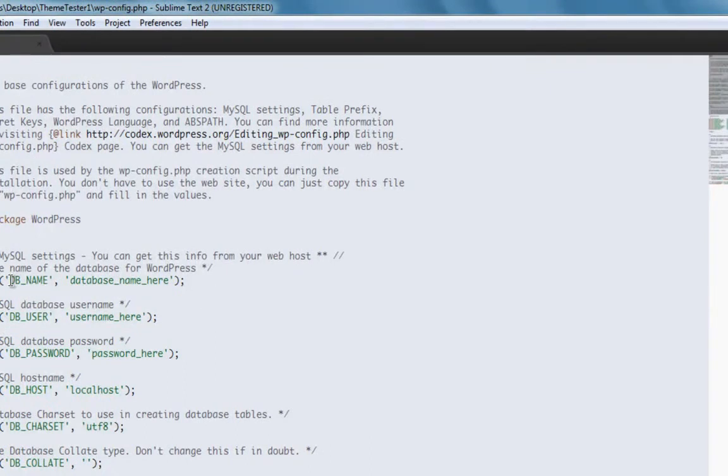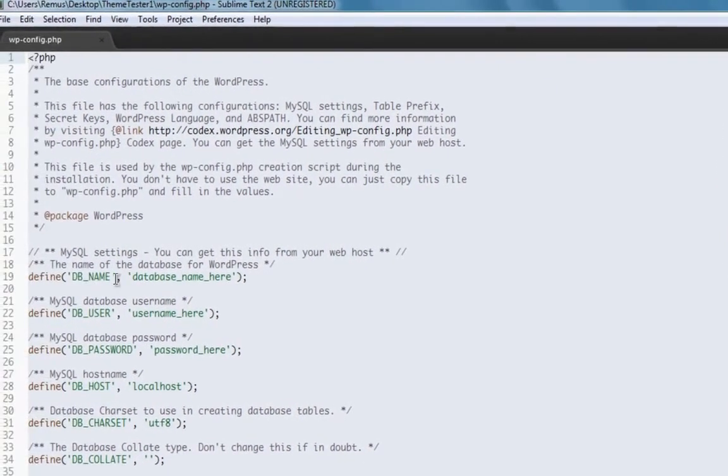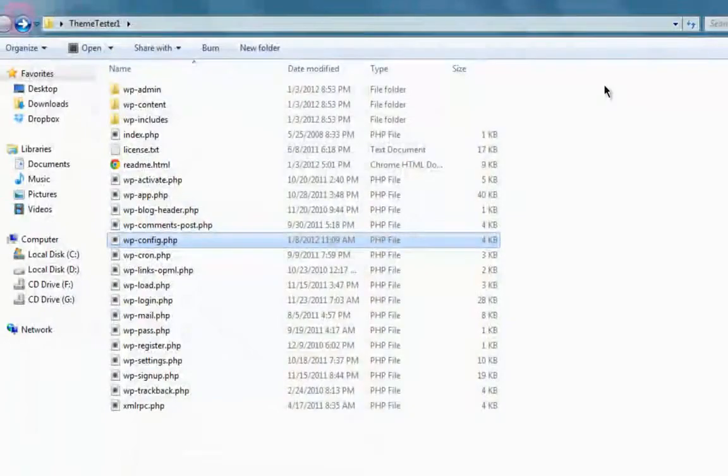You have to define a few things. First of all, you have to define the database name here. Somewhere it's on the 19th line. I guess probably you'll also have it on the 19th line. Just change the database name to theme tester, and your username is root, and password is nothing. Save this document and then close it.